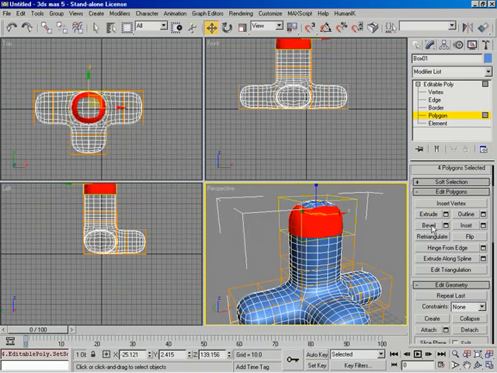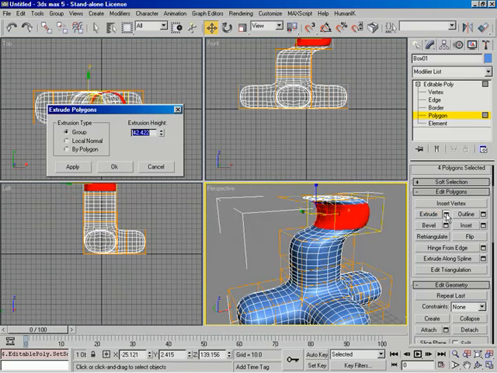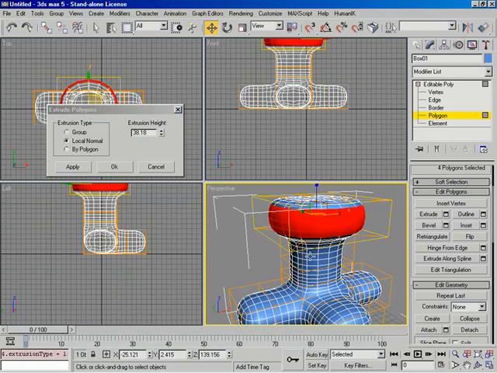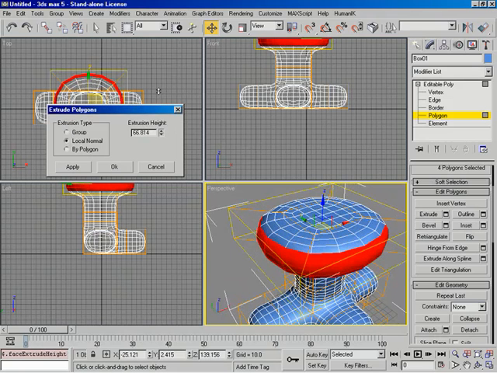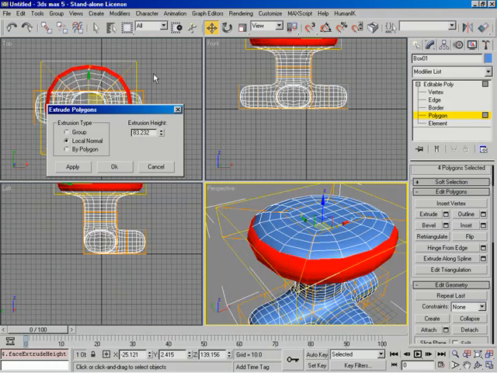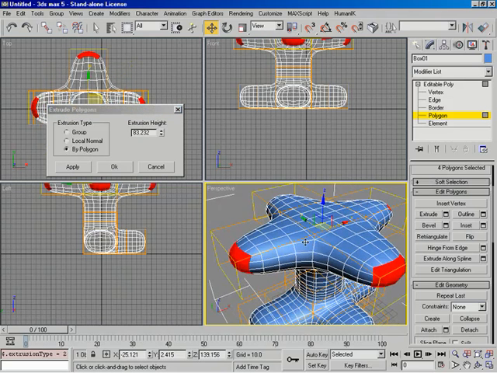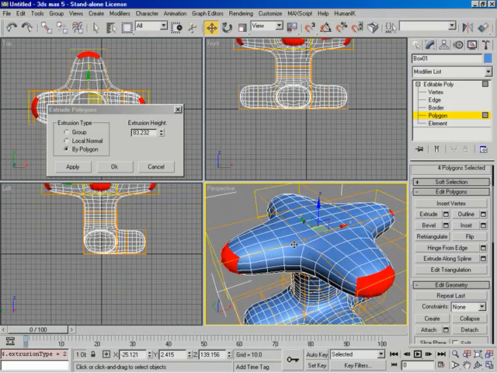Now let's go ahead and do another extrude, but this time I'm going to open up the settings dialog because I want you to see group. The whole thing is going to work in a group when I extrude it right here, like such. Or let's go over here to local normal and start increasing it. What this is doing is extruding out by their normals, but it's keeping the polygons together. And then finally, I can come down here to by polygon, and this is going to go in there and do them individually. So it's going to break them up for us. Very nice. Very worth knowing.